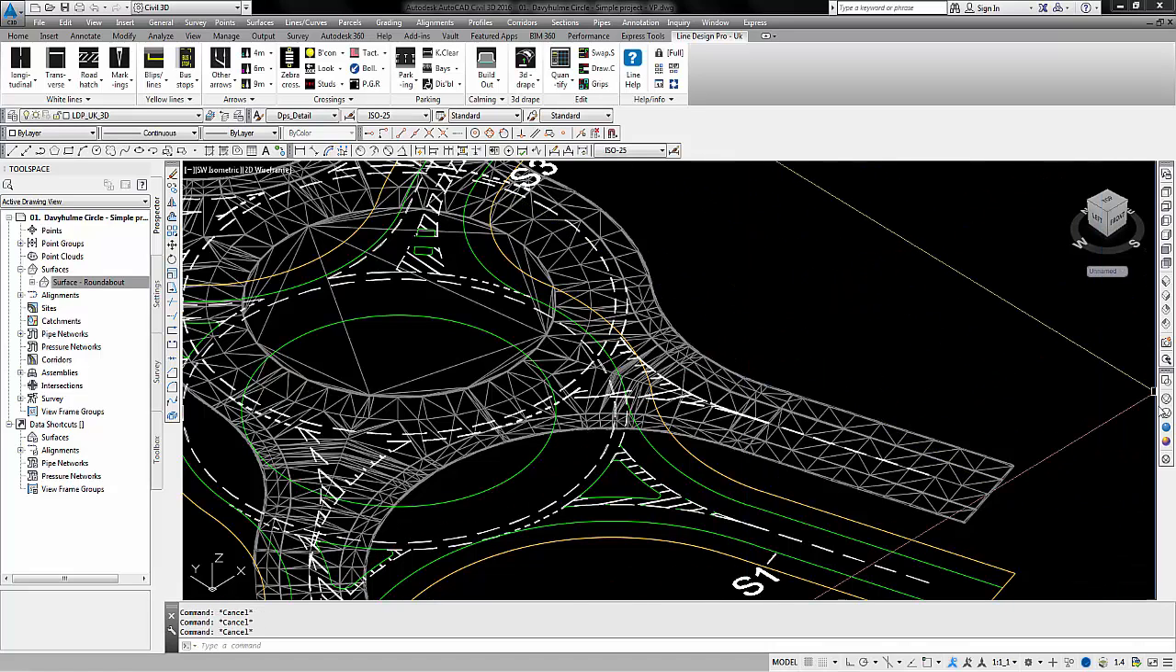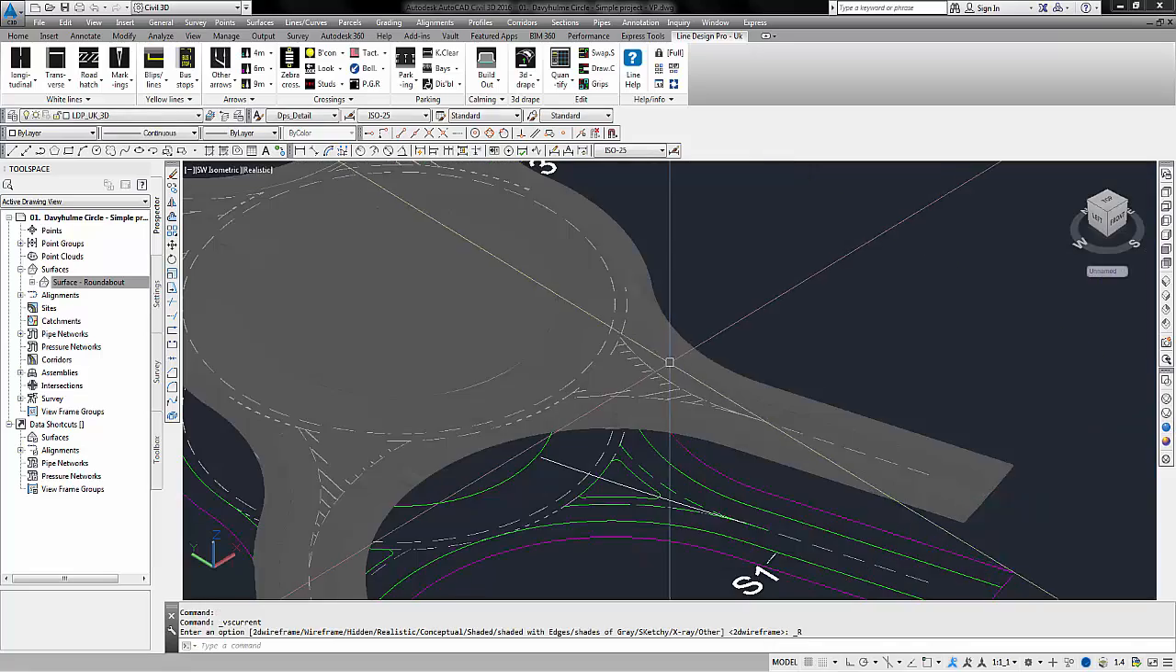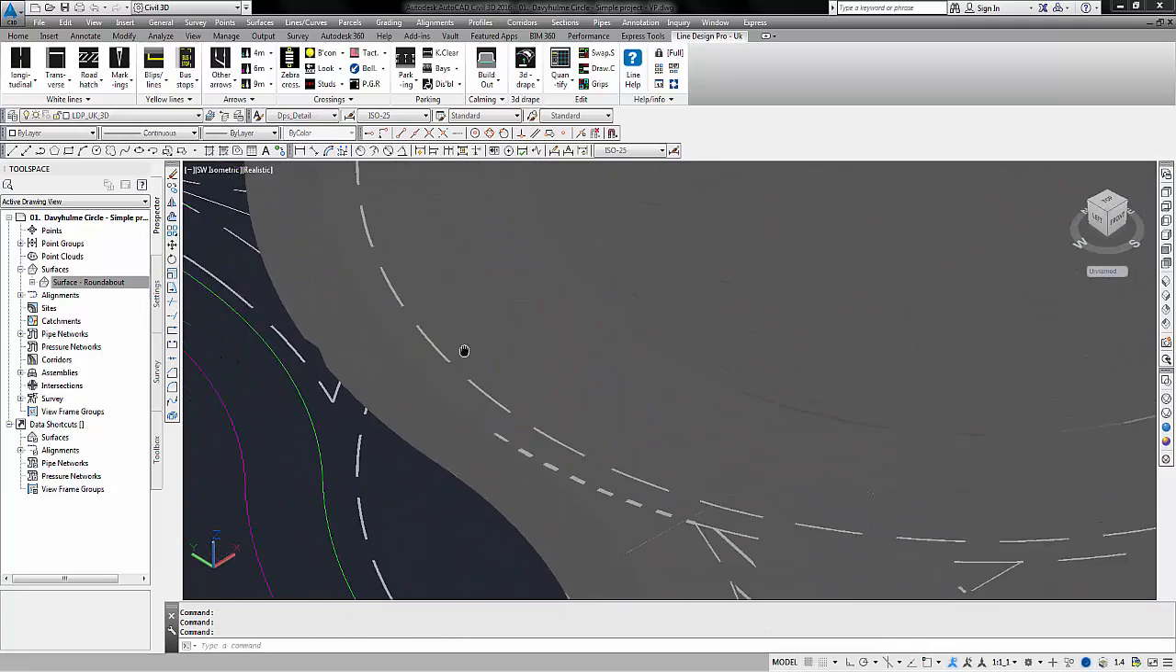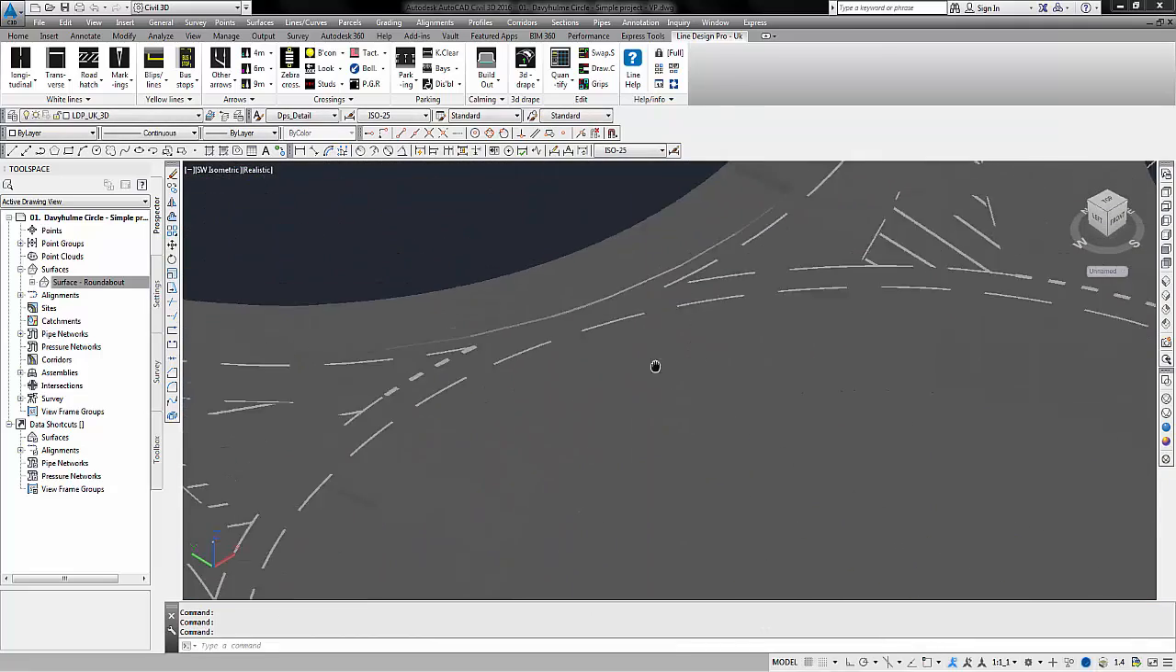Okay, so if I then turn rendering on, we can actually get a little bit of a view, so we can see that all the markings have come in correctly.